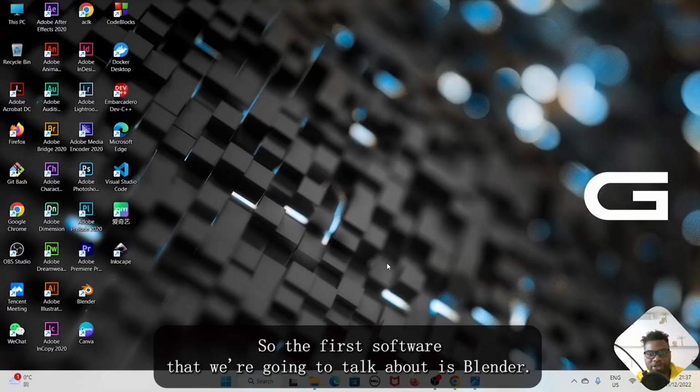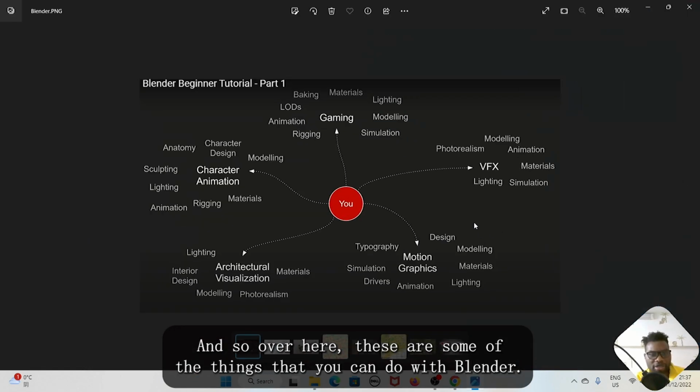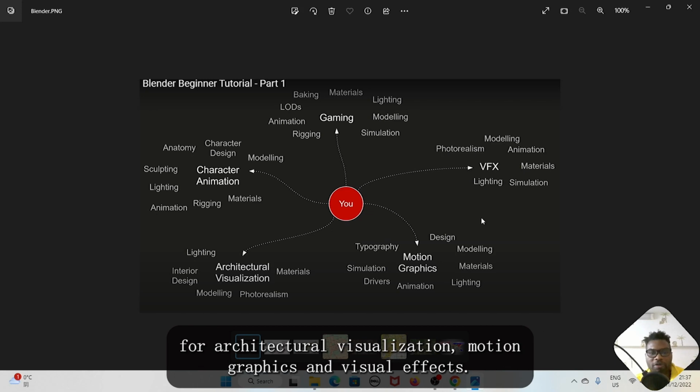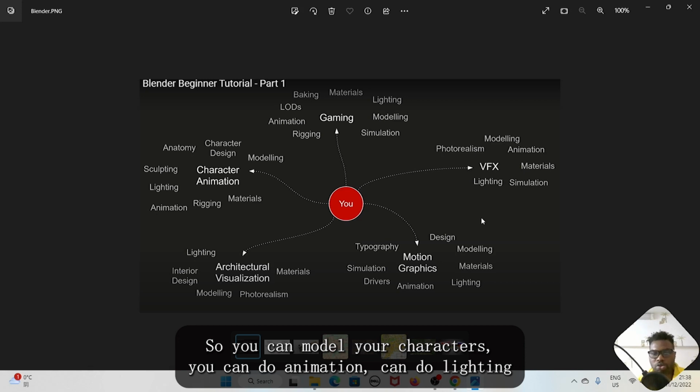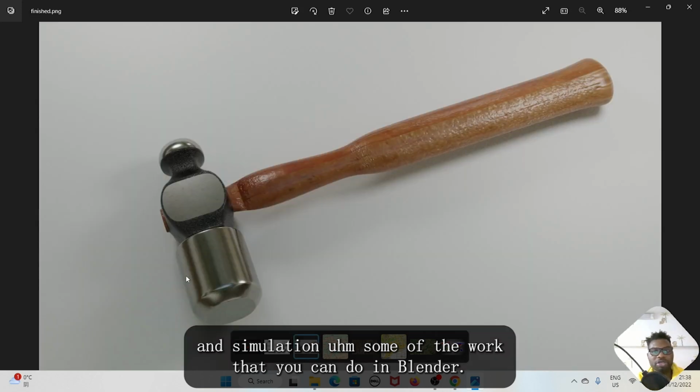The first software that we're going to talk about is Blender. So what can you do with Blender? Here are some of the things that you can do with Blender. You can use it for gaming, character animation, architectural visualization, motion graphics, and visual effects. You can model your characters, do animation, lighting and simulation. Some of the work that you can do in Blender.